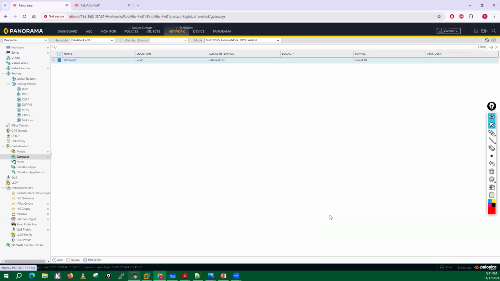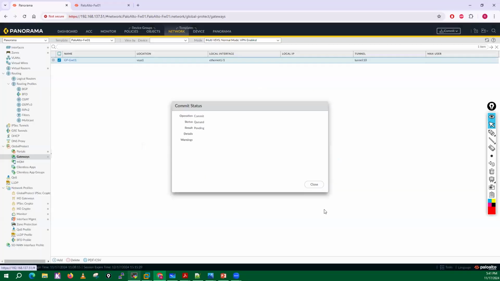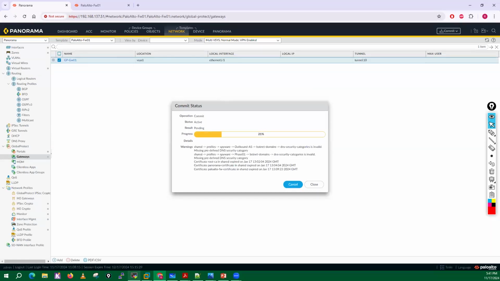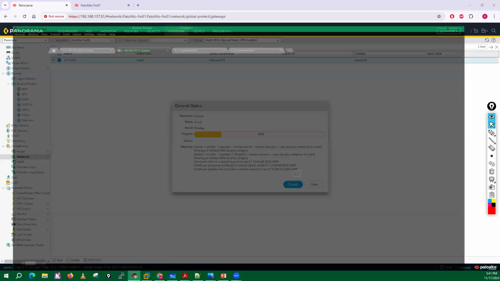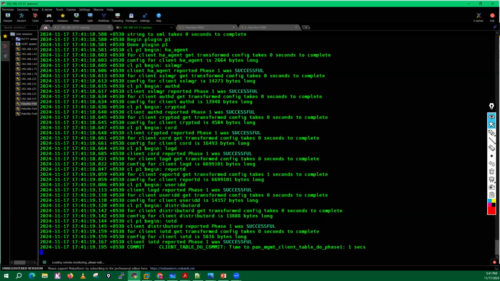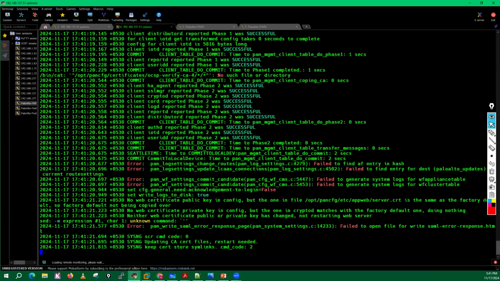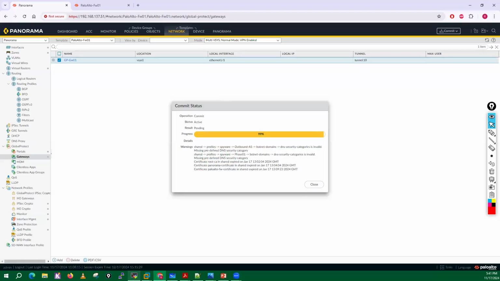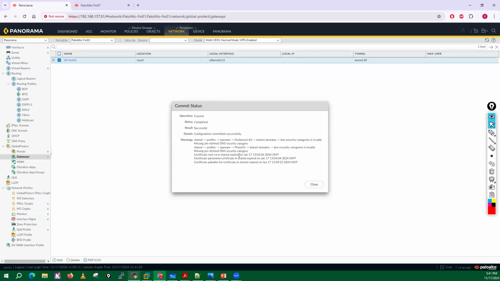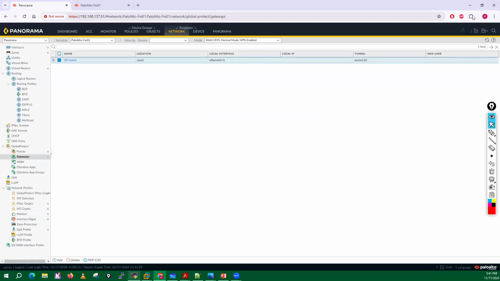And I'll go and do the commit into the Panorama. Let's see what happened now. Now your commit must fail on your phase 1. Let's see what happened. At the Panorama level, it has succeeded.